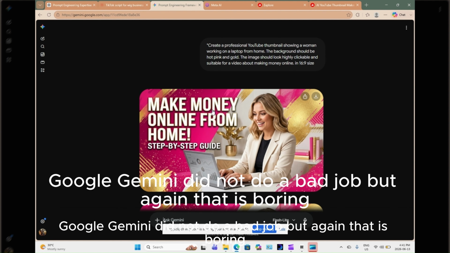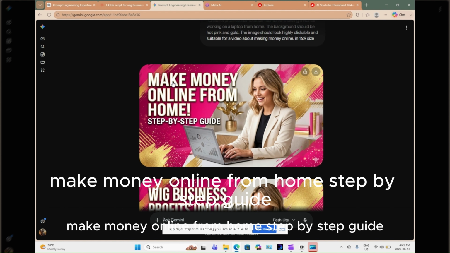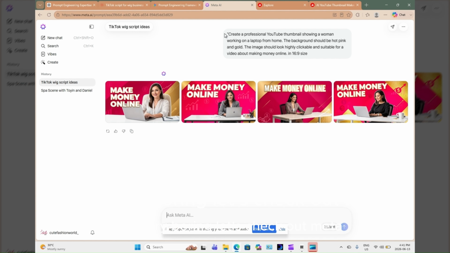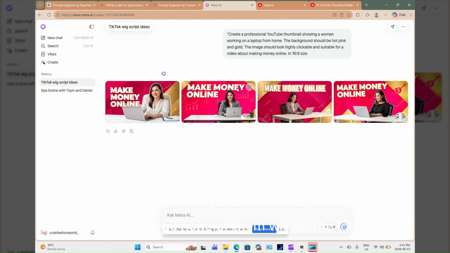Google Gemini did not do a bad job, but again, that is boring. Make money online from home, step-by-step guide. Very boring. Let's check out Meta. Meta gave me these 4 images, and I can assure you none of them will do the job for me.